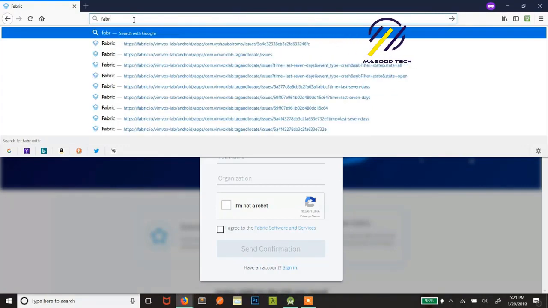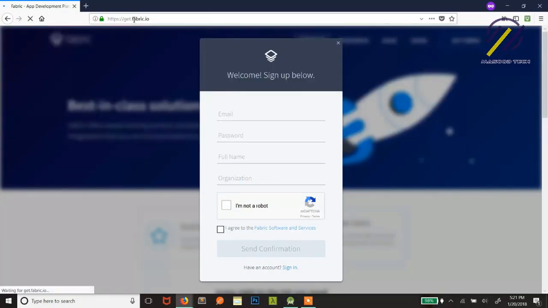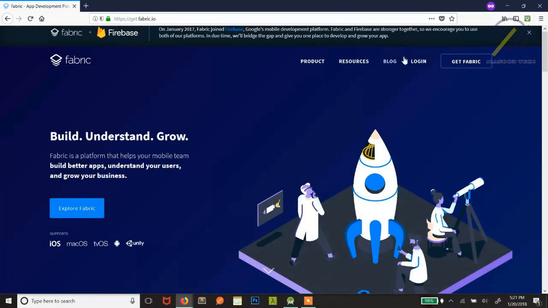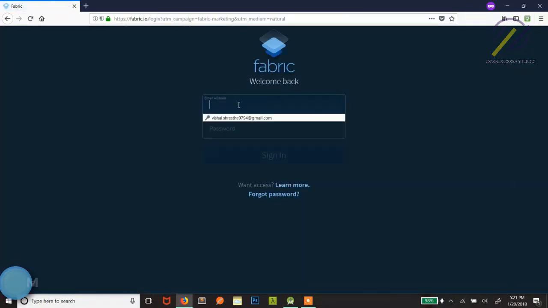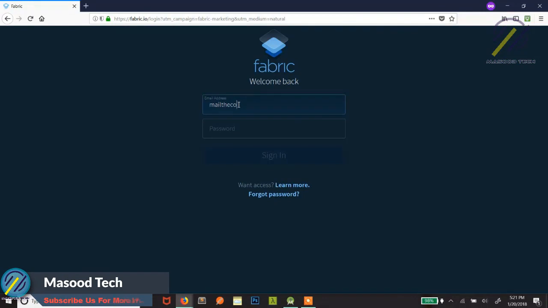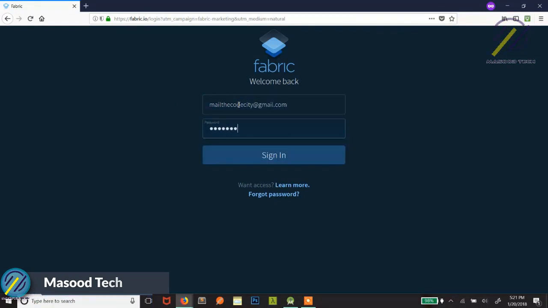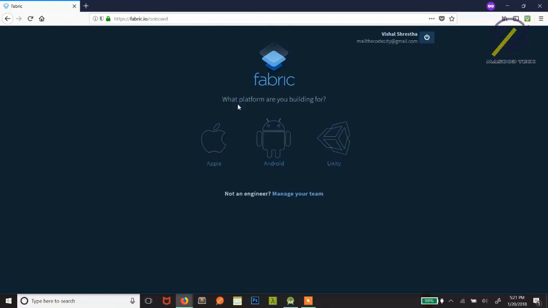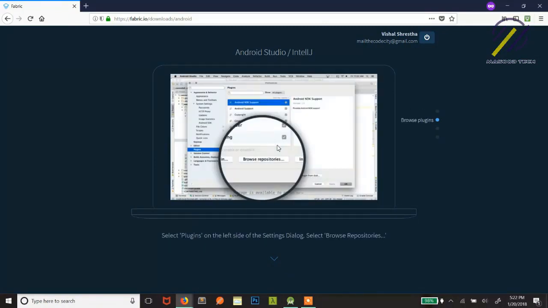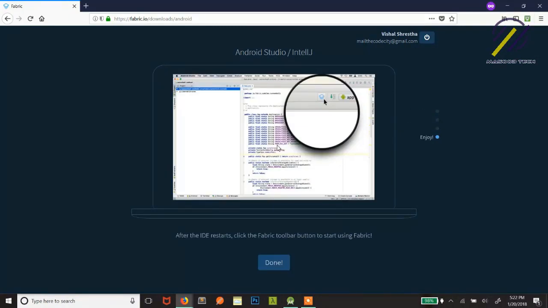Let's go to fabric.io. I'm not signing up because I already have a Fabric account. So I'll just log in. Alright, so these are the options that you will get. As of now, we are creating an Android app, so we will click on Android. So this is our sign up step.